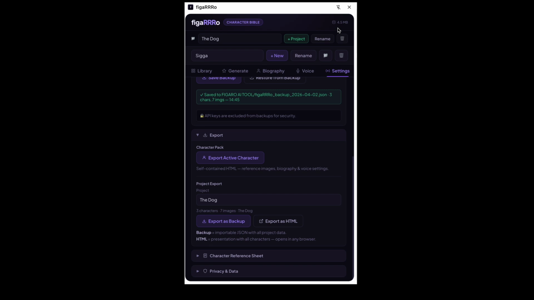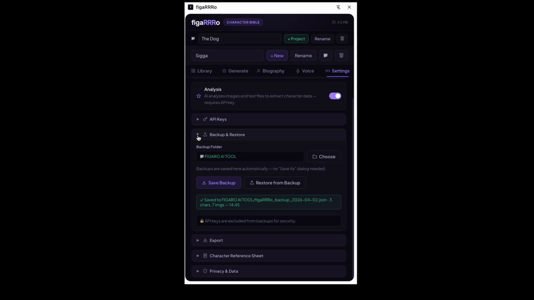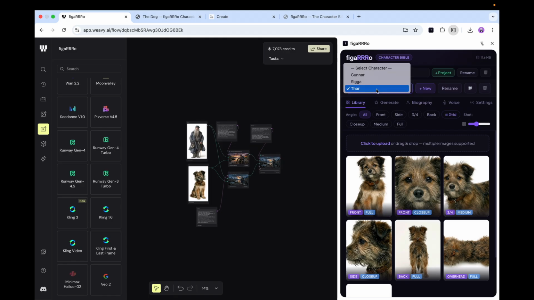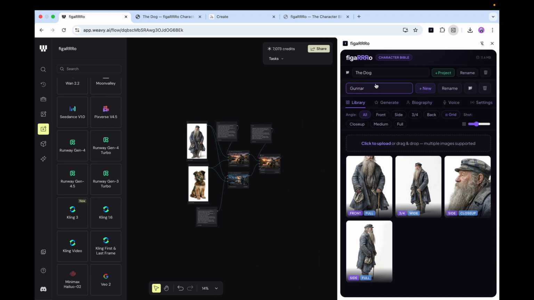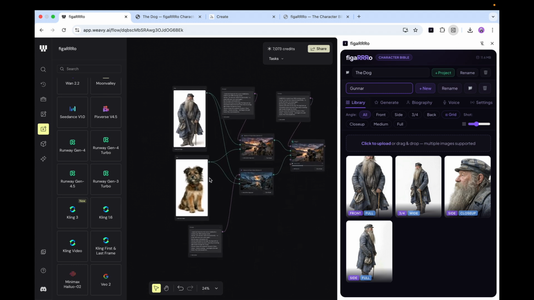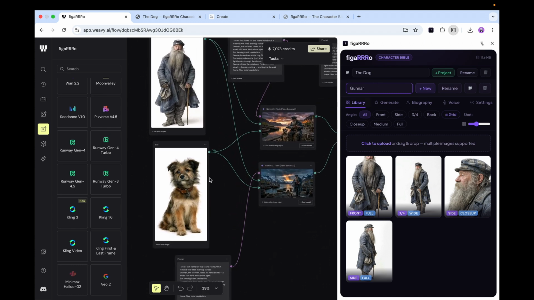figaRRRo stores everything locally in the browser, so no data goes to any external server beyond the API calls you explicitly make. That's the core of figaRRRo. A structured place to keep your characters, whether you're using the generation features fully, partially, or not at all.